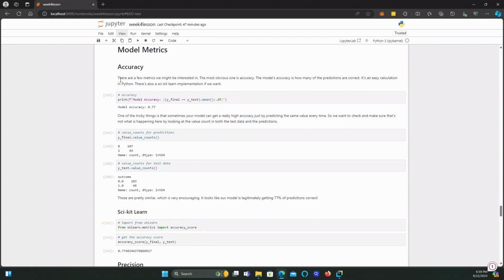So here, there are a few metrics we're going to be interested in. The most obvious one is accuracy. The model's accuracy is how many of the predictions are correct. It's a super easy calculation in Python, but there's also a scikit-learn implementation. So if you just want to do it yourself, you say y_final double equal to y_test, and then get the mean of that, which gives our model accuracy of 0.77, or it's right 77% of the time.